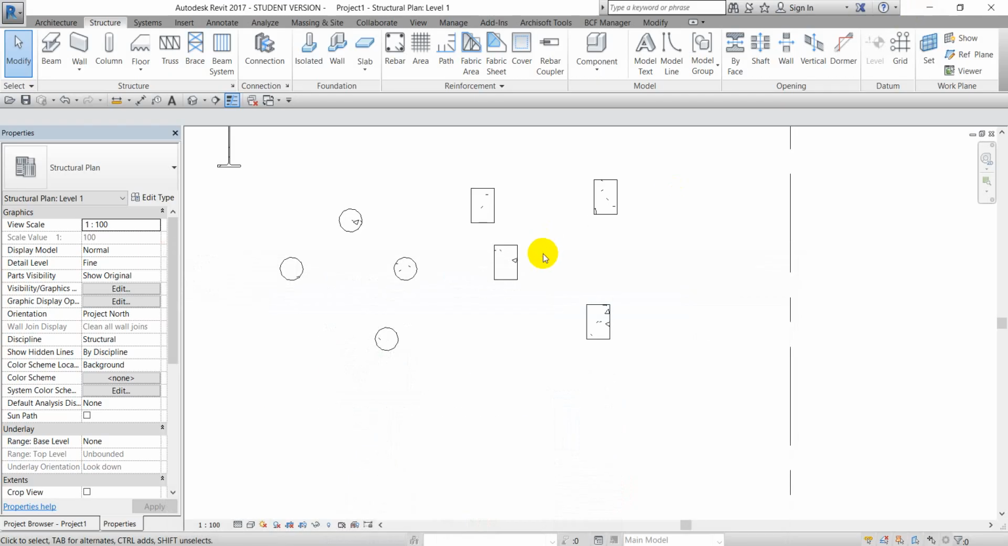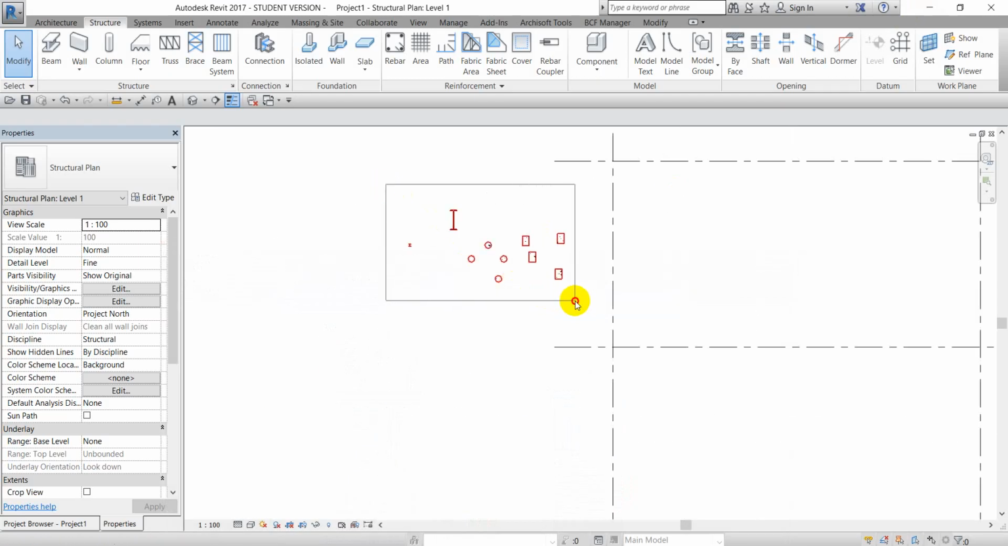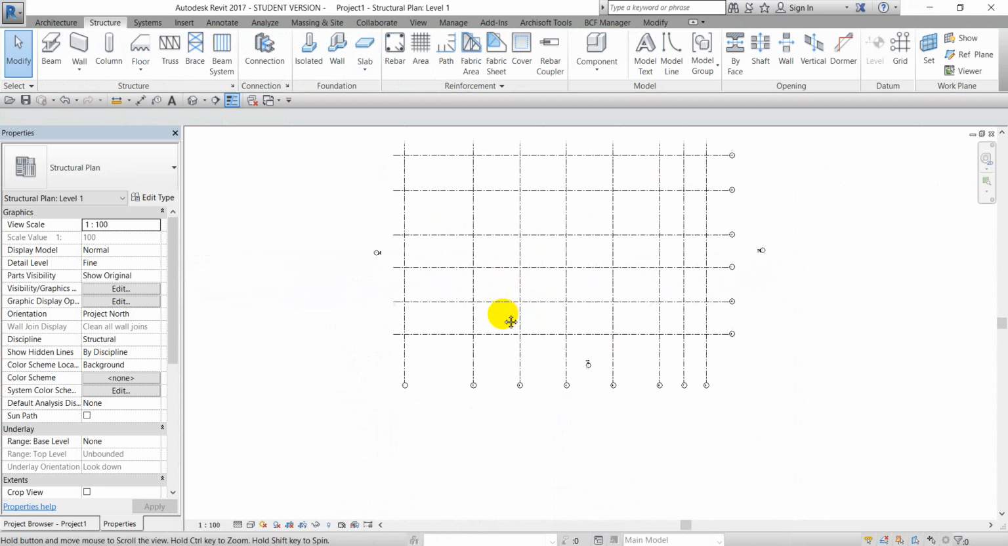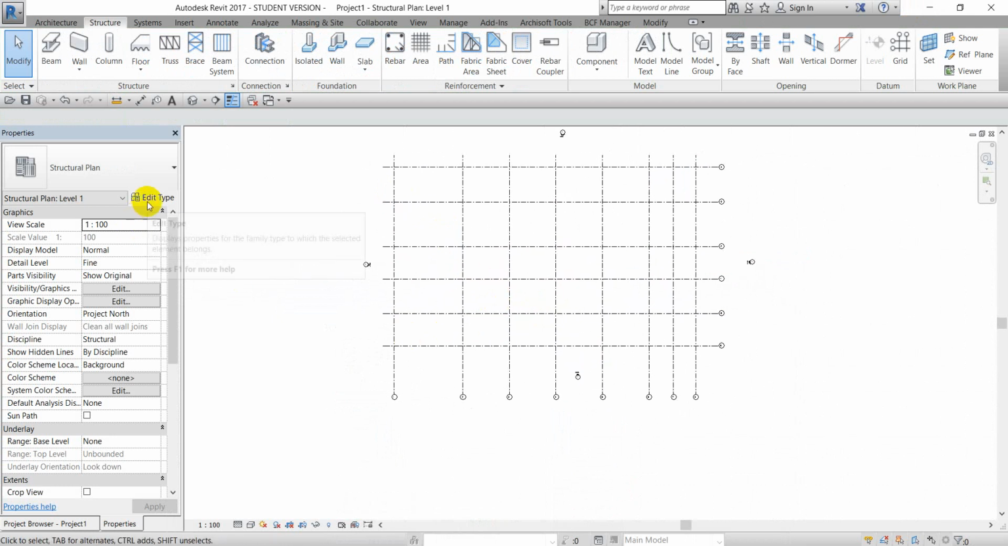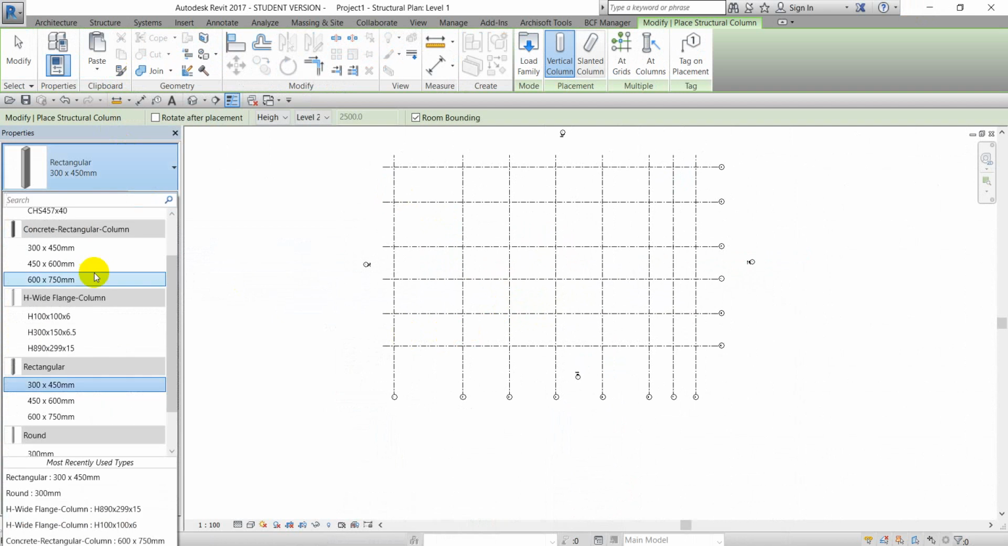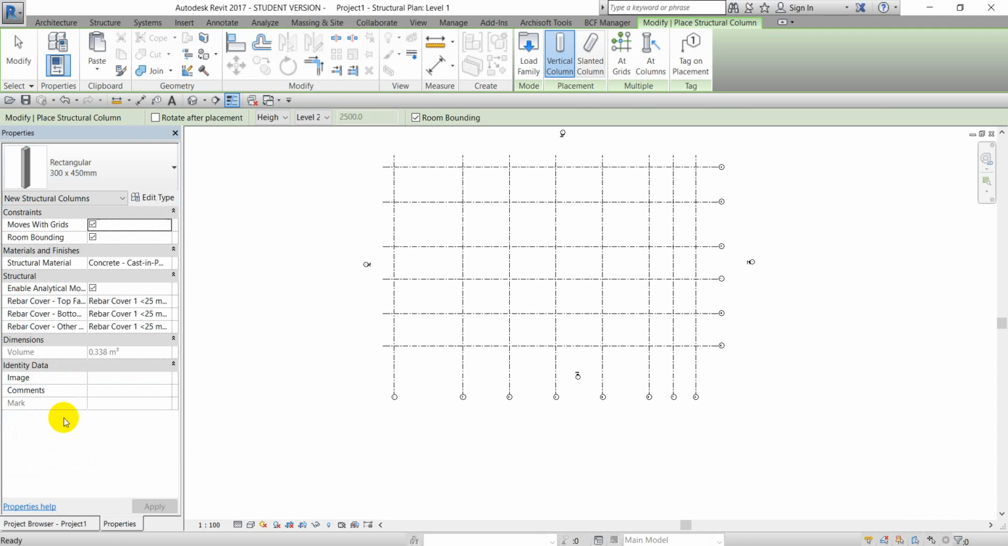Okay, so now we will go to our CAD file. In our CAD file, I saw that the column type is 1 meter by 1 meter. So I will go here and look at the types. When I look, I don't have the column type 1 meter by 1 meter here. I only have rectangular 300, 450, 450, 600, 600, 750. So what can we do?